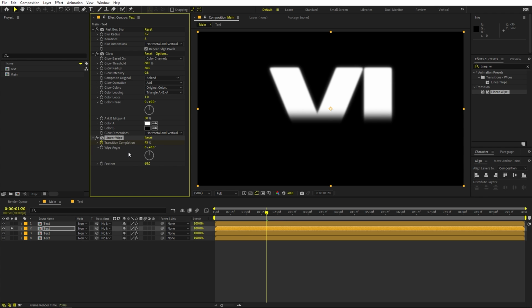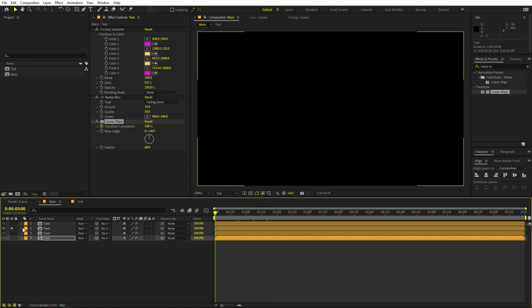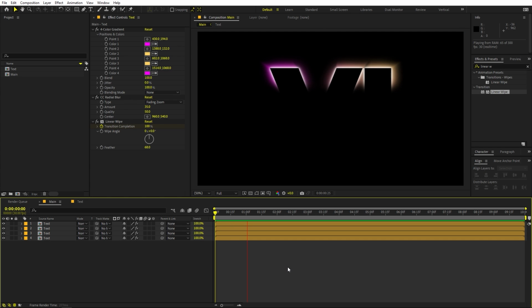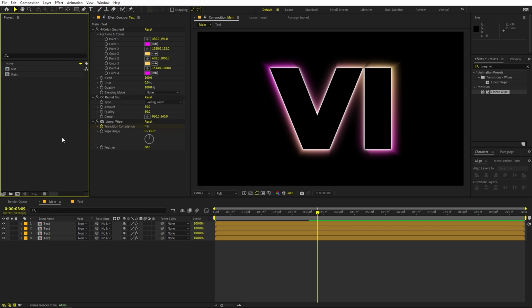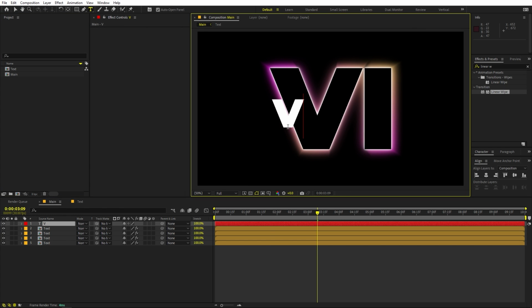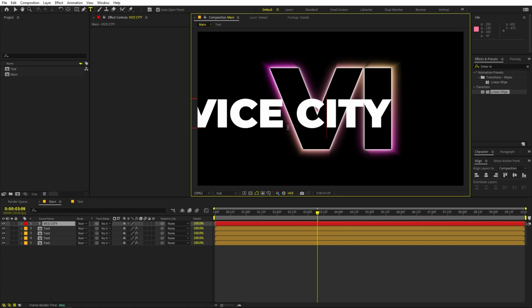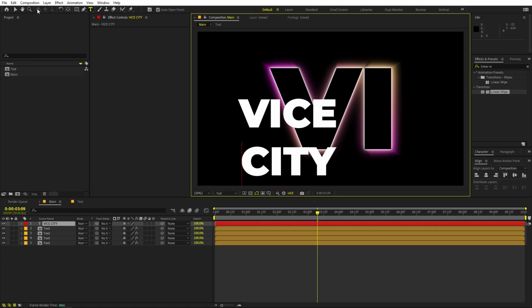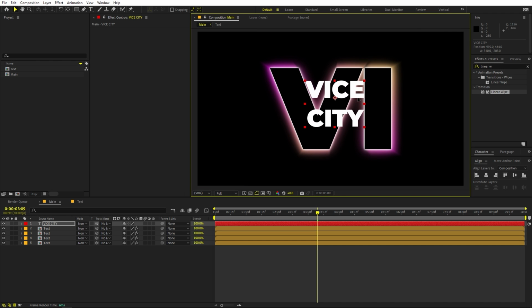Now you can select the linear wipe, copy it and paste it onto all the other layers. Let me quickly unsolo this. Now if I press play, you can see we have this very nice reveal. Perfect. In the same way you can add more text as well. You can type whatever you want, it's completely up to you, and just place your text somewhere around here and you're ready to go.